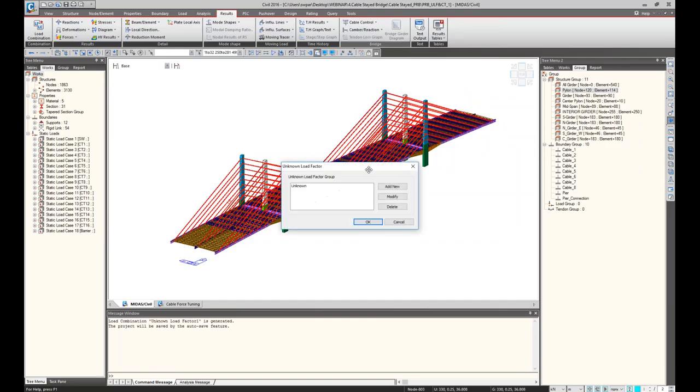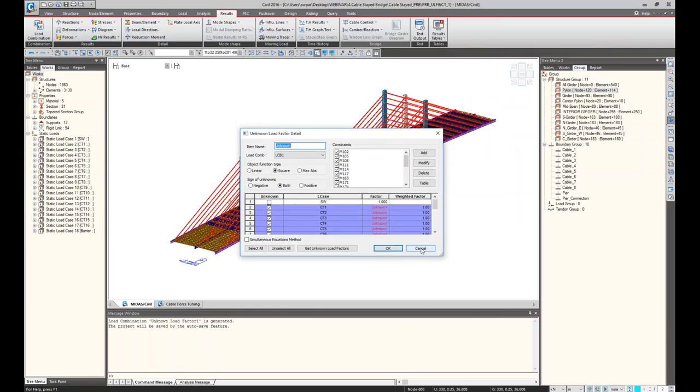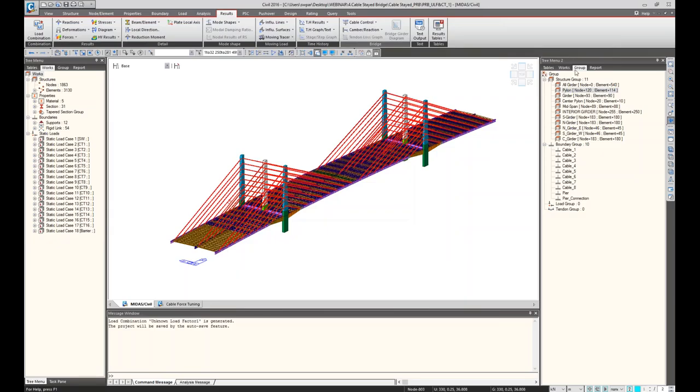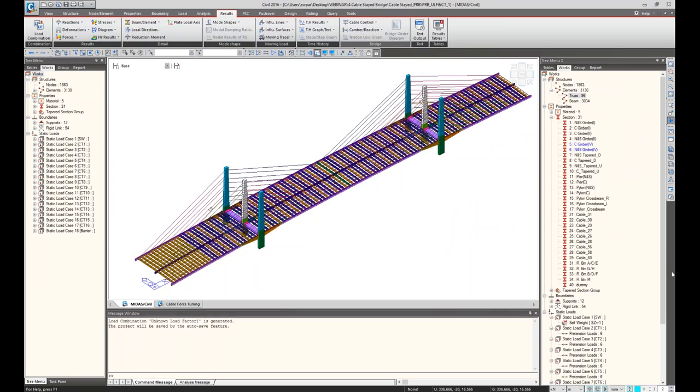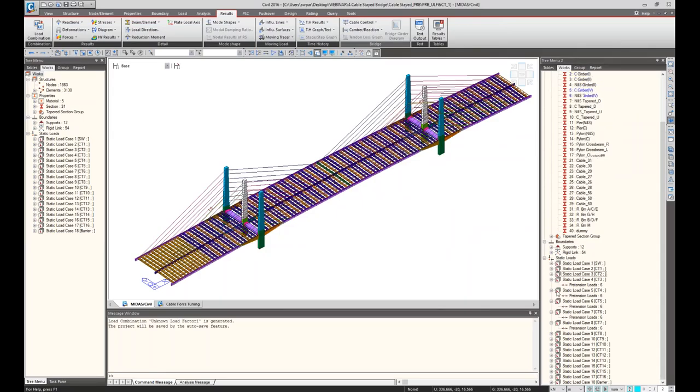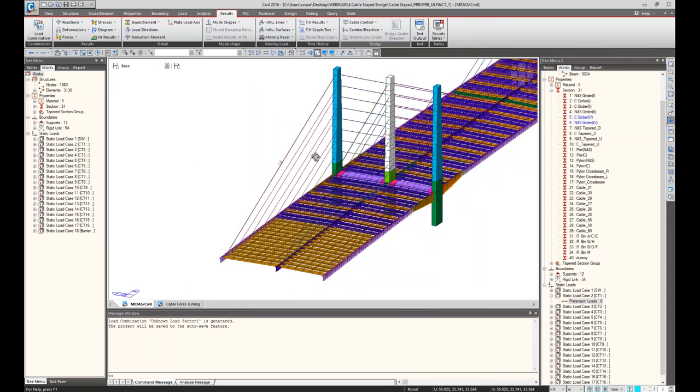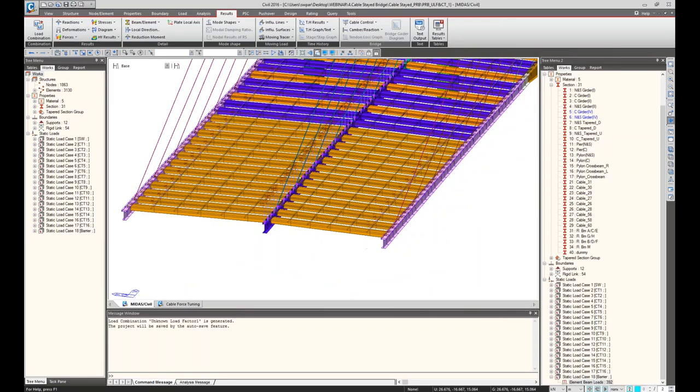Now we have the bridge model, and after you run the analysis, when you go to cable control here and click the unknown load factors, you can find this dialog box. Let me explain how the load definition works here. First, you can see the self weight, which is the self weight of the pylon, girders and some of the center beams. And here you can see the selected load case for the pretension load. I just defined those as a unit load of one to use as the unknown load vectors.